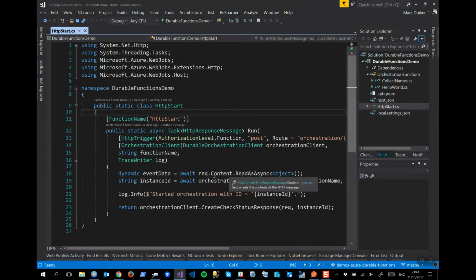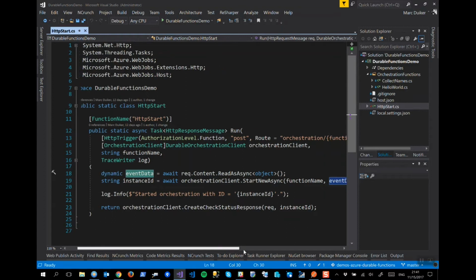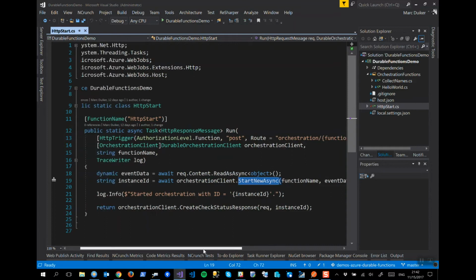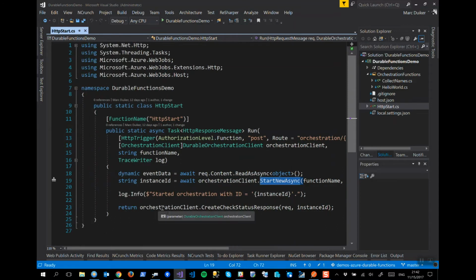So what's happening is first some input is read from the body of the request and put in the event data variable. And then the start new async method is called on the orchestration client. And there the function name is passed in together with the event data. And so this is the moment the orchestration function is actually instantiated. Finally, the orchestration client is used again to create a HTTP response message. And we'll have a look in a couple of moments what that response message will look like.